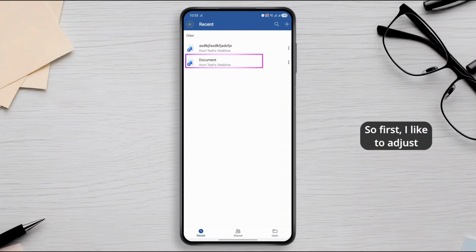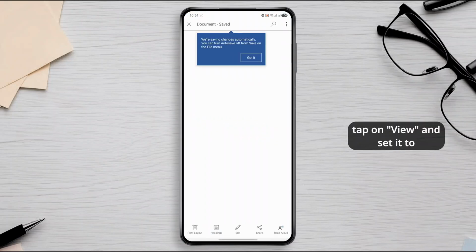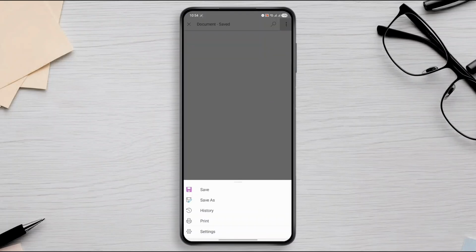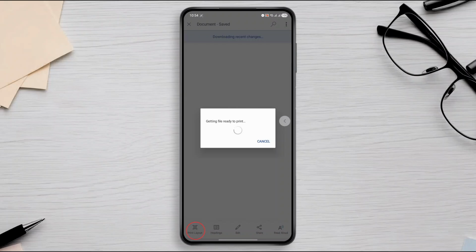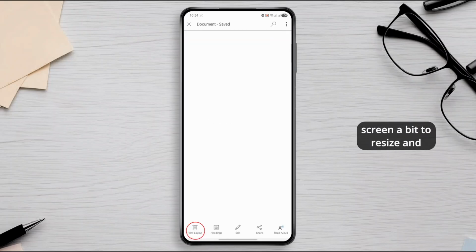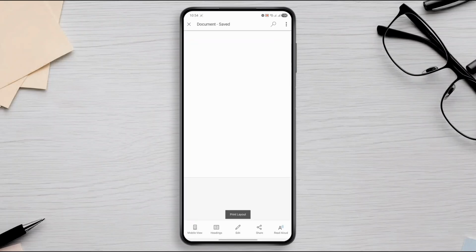So first, I like to adjust the view of the document. At the top of the screen, tap on View and set it to Print Layout. This just makes things easier to see. You can also pinch the screen a bit to resize and get a better view.